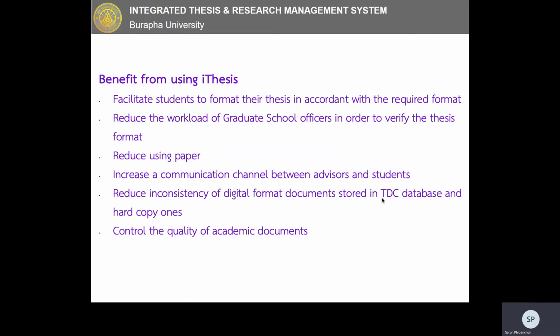At the graduate school, we believe that this system will help graduate students as well as their advisor or supervisor in the process of doing their research work, especially on the writing part. We are concerned about the thesis format as well as the content inside. iThesis will manage your thesis format on the front matter as well as the end matter.